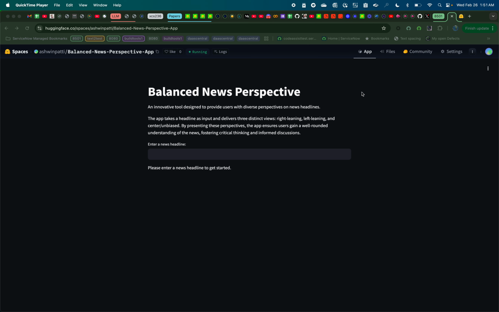Yes, there are other websites available which do similar things, like Ground News or Roka News, but all of them do charge money. So this is a different way of approaching the same problem, a different way of tackling it.